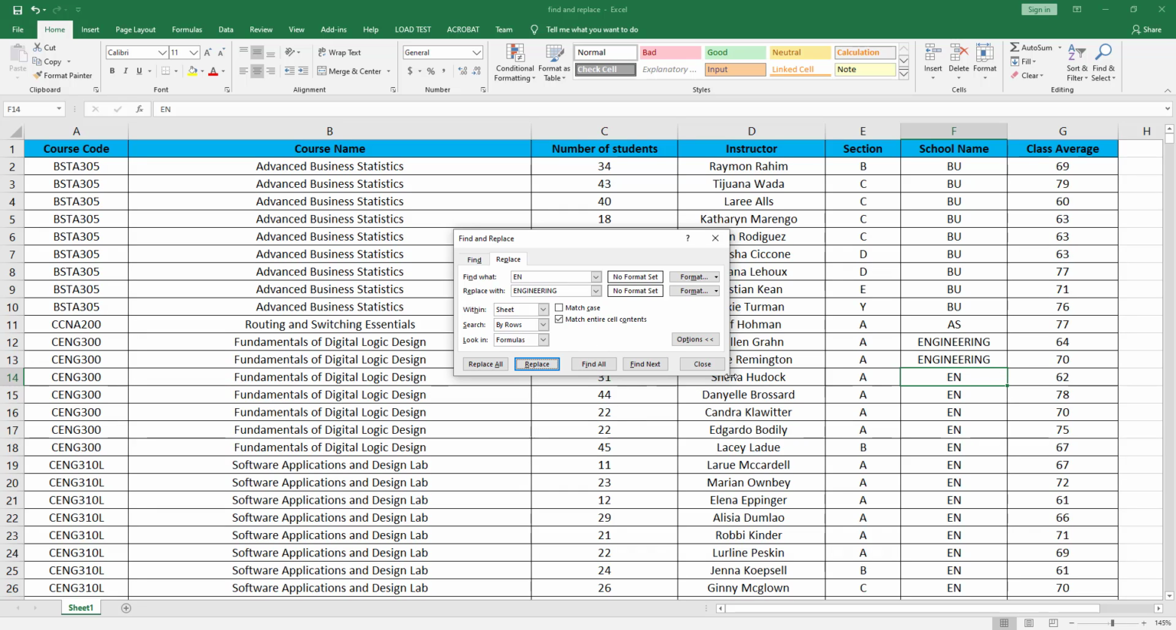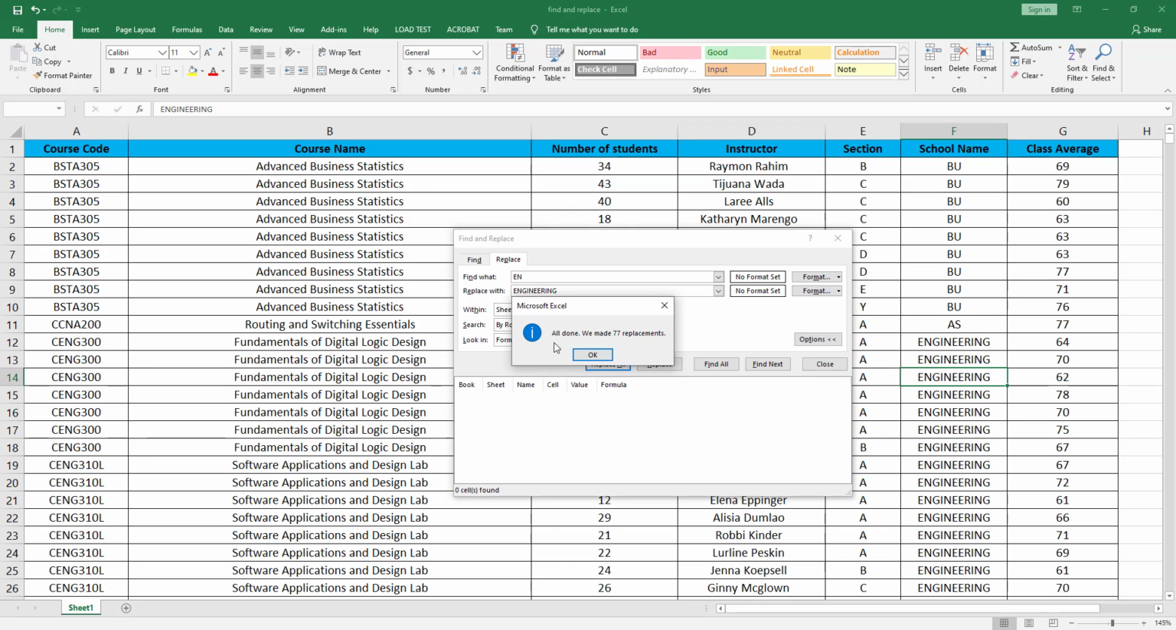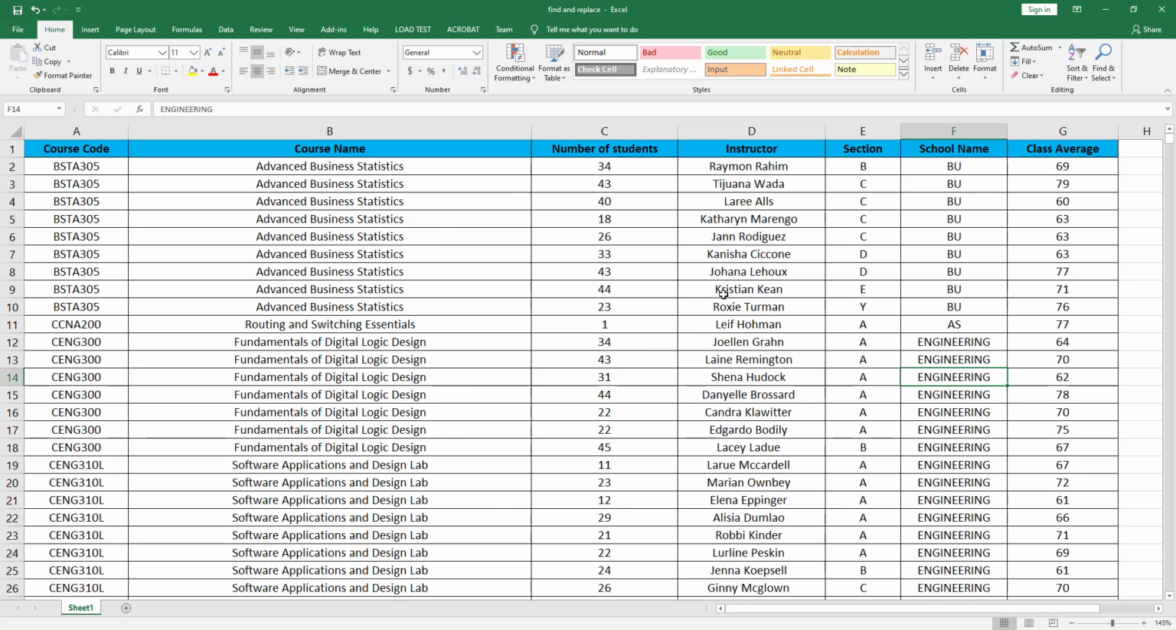You can also change all instances of EN to Engineering in one click. Click on Replace All, and it will say all done. We made 77 replacements, so it has changed 77 EN to Engineering. Let's click on OK, and let's close this dialog box. So go ahead and try these techniques by yourself.